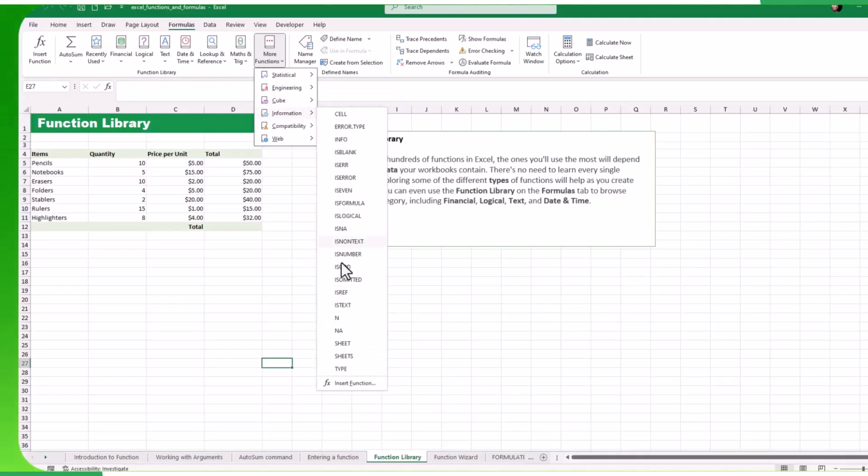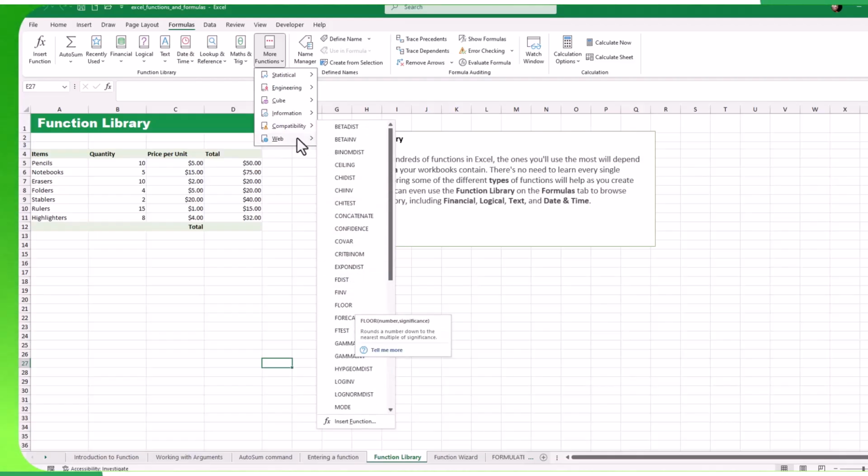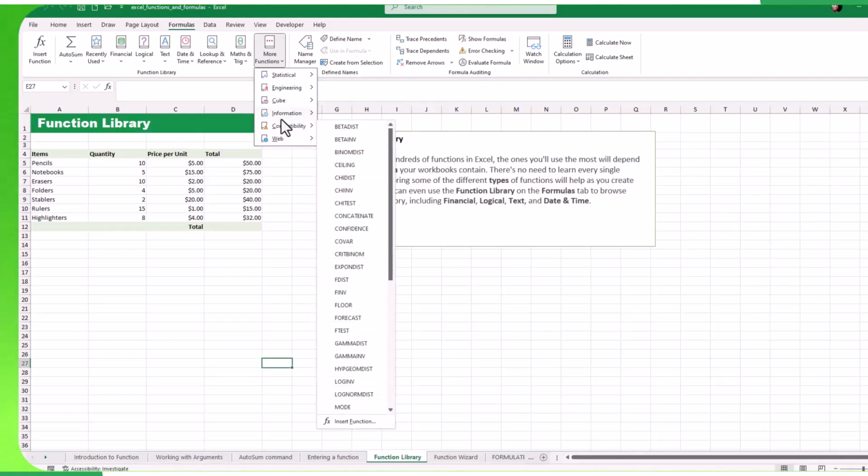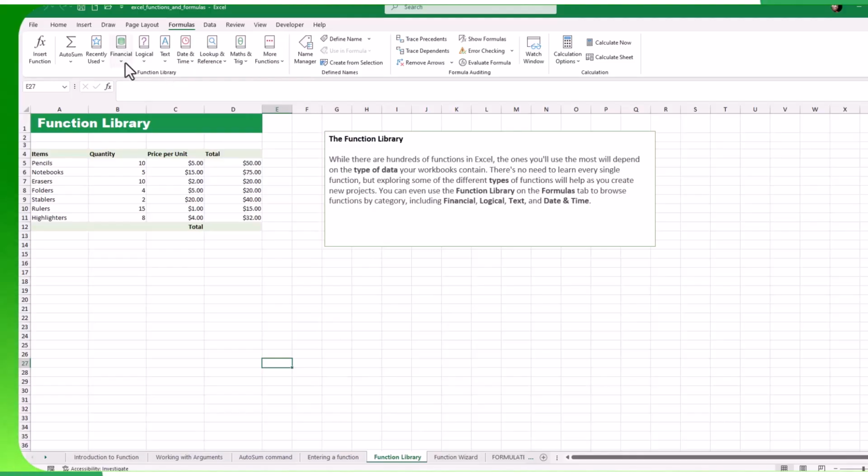We have the information functions, and we also have the compatibility functions. Most of these functions are ones you can also get in the other groups, but they have added them for compatibility purposes. Okay, you can just explore most of the functions that are available for you here. You can also access the web functions and so on. Okay, you can even insert your own function as well. The function library actually enables you to view different functions and also insert functions from there.